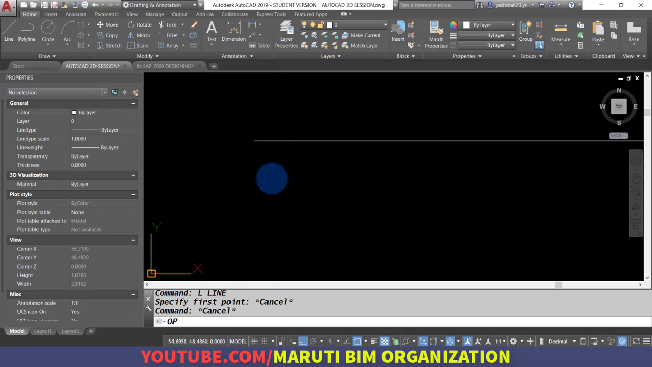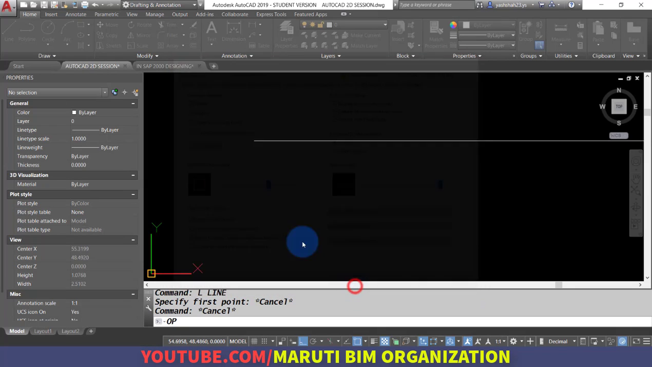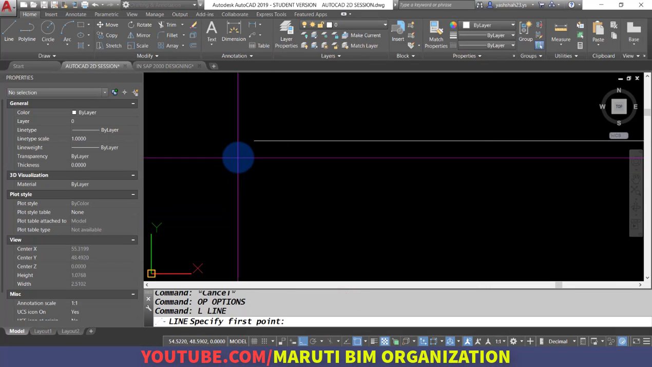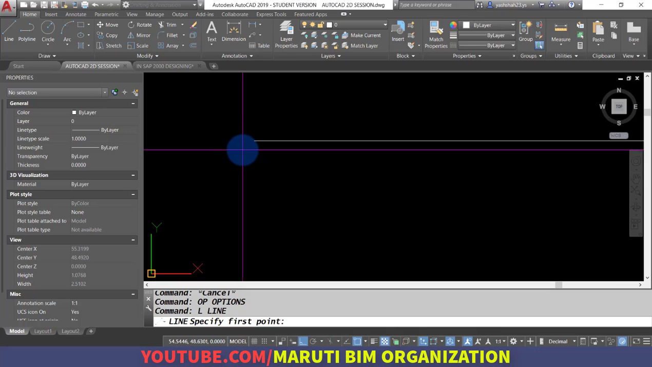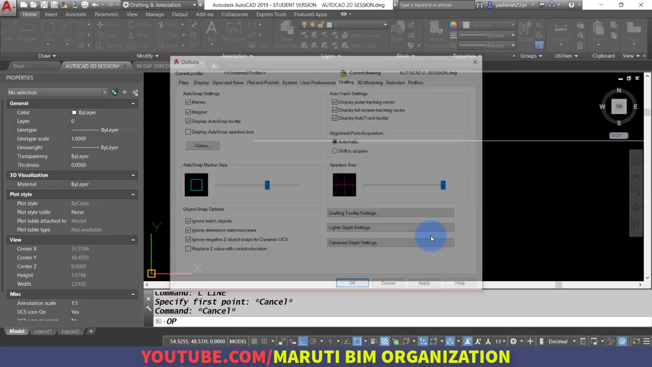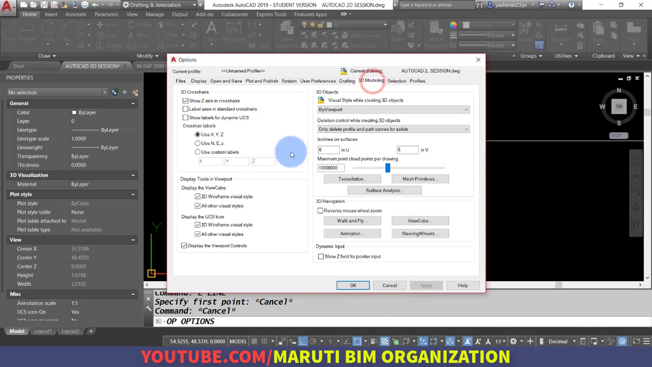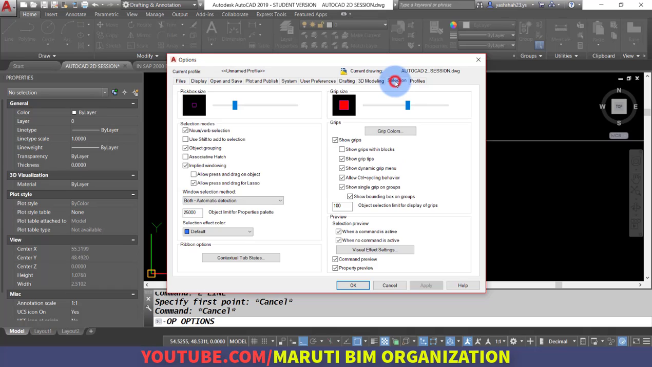But if my aperture size is larger, so now as you can see, I'll enter, my cursor is not fully touched to the line. As you can see, my cursor is not touching the line, but it still displays the endpoint. So generally we keep the aperture size around mid, so that we can have the exact point. Click on apply. These are some of the options related to 3D and selection.